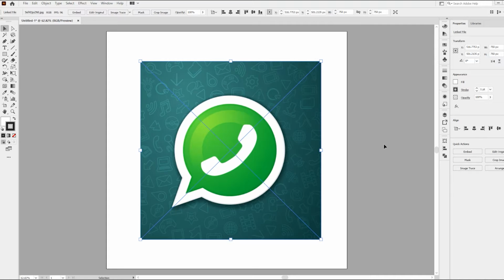Today I am going to teach you how to vectorize this icon. This is the icon of WhatsApp. So today you will learn how you can vectorize an object like this with this technique. So, without any further ado, let's get started.